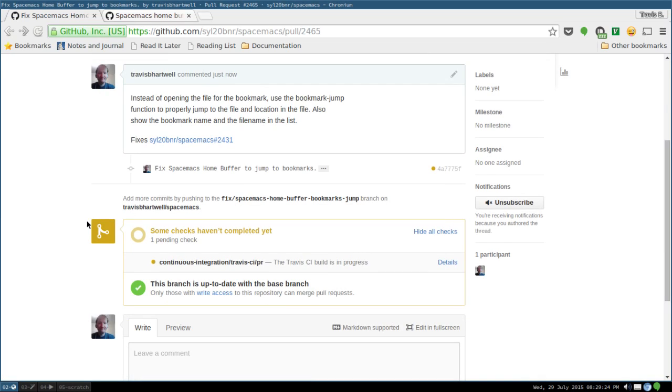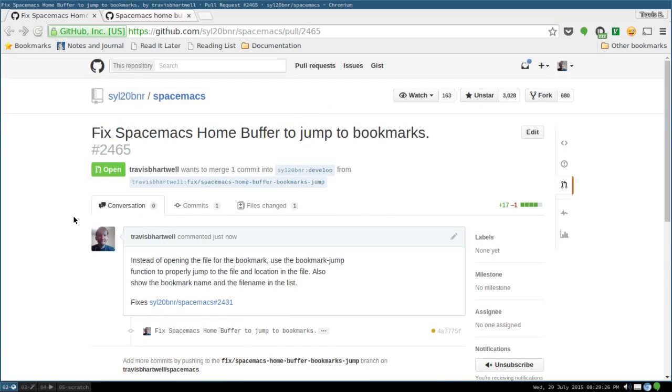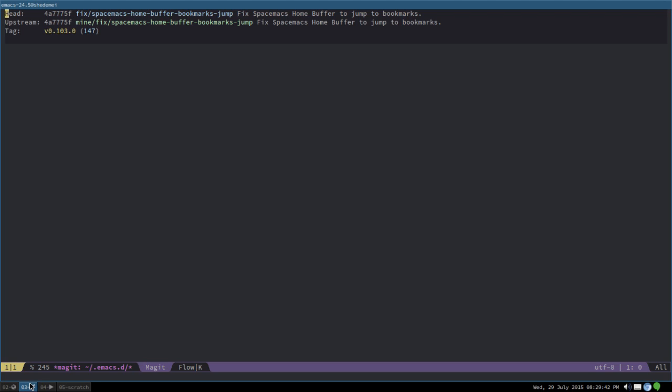Then it can be later merged and hopefully work. And so that's basically the process for making your first contribution. And congratulations, you've done your first contribution.